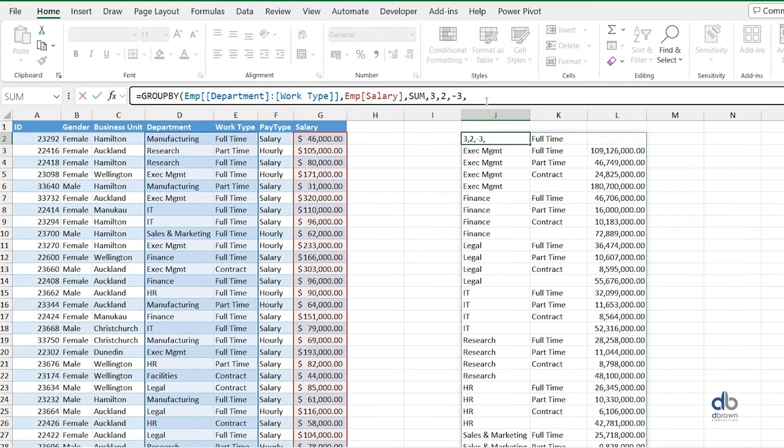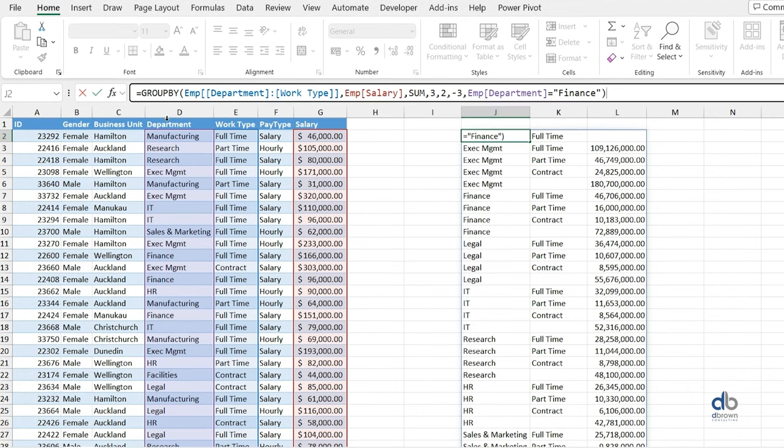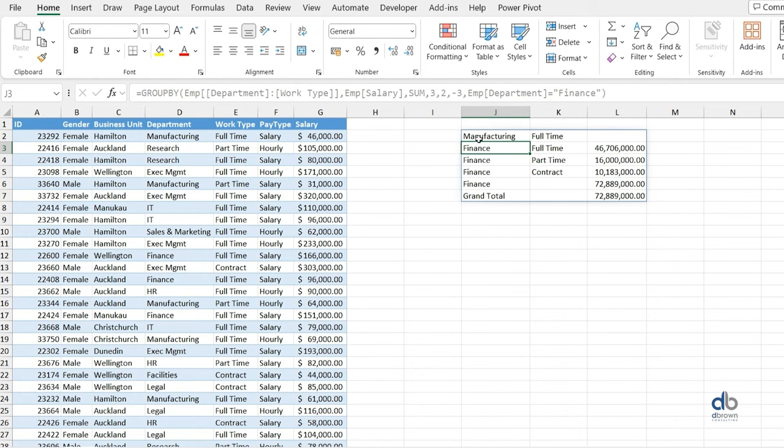And finally, which is the filter array. So I can also decide that I want to filter these reports. For instance, I only like to see salary across the finance department alone. I'm not interested in all other departments. So the filter array is going to be, I want to filter by department. I'll pick the department and say where the department is equals to finance. I'll close the quotes, close the bracket, then enter. So it's going to give me only finance.